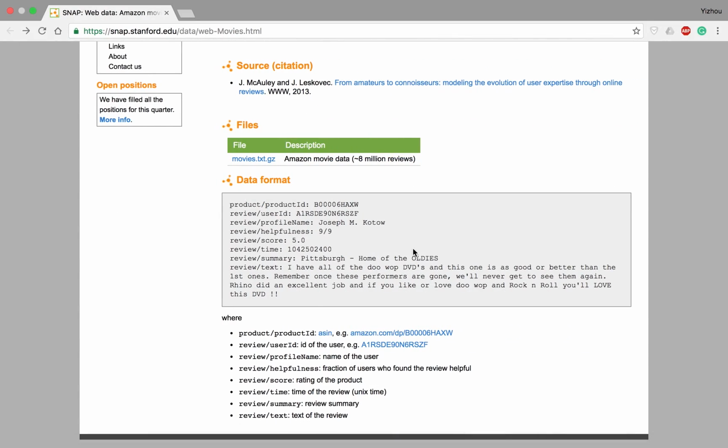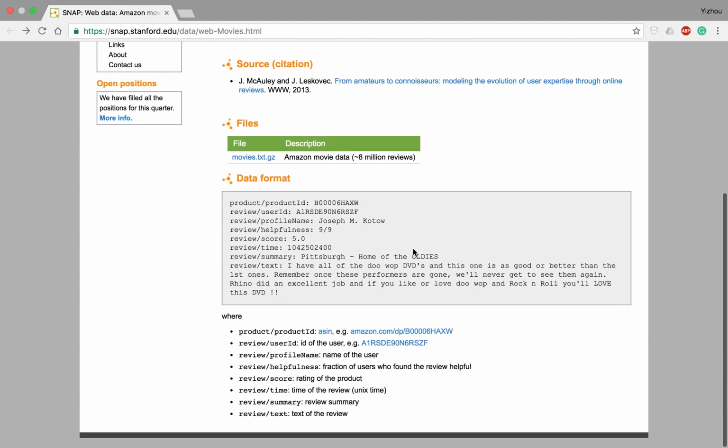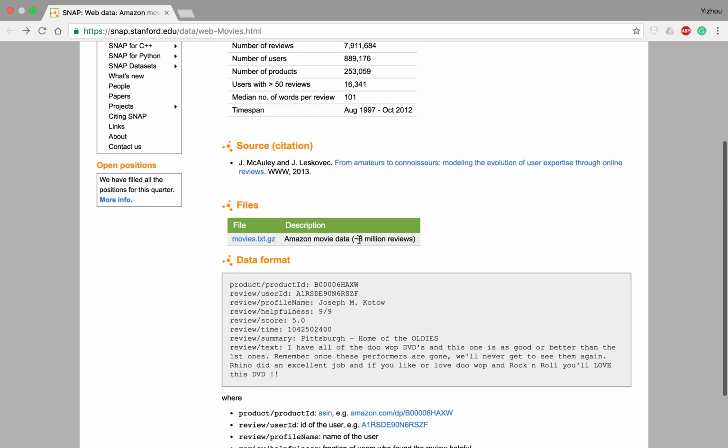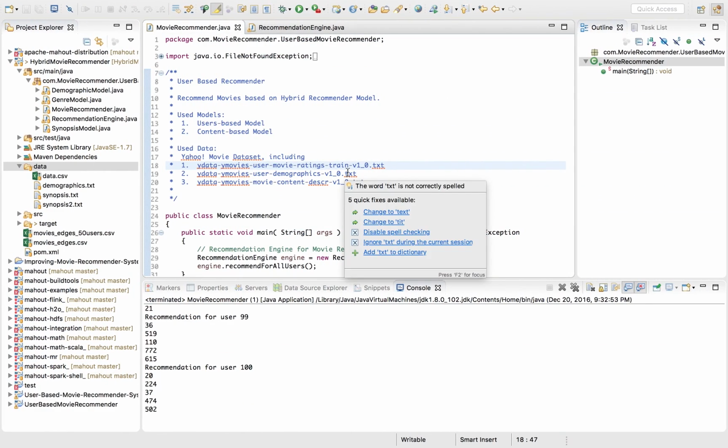About the second dataset, the Amazon movie reviews. There are several review fields in this dataset: the user ID, the profile name, the helpfulness, score, time, summary, and text. There are a total of about 8 million reviews. So we actually use just part of it because it's so large. And let's go to the second part.